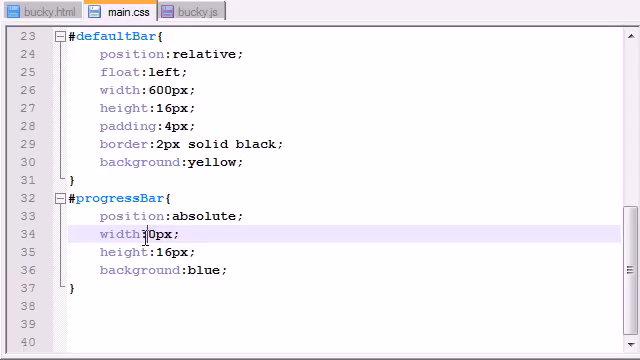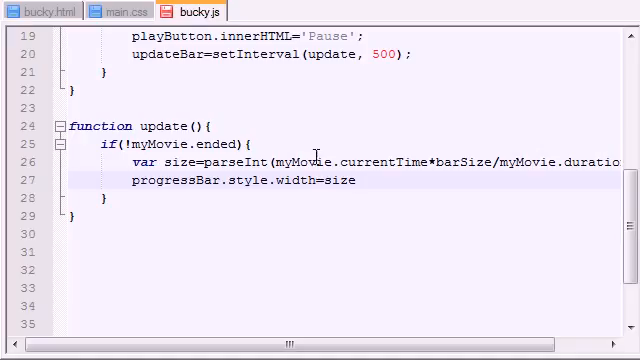However, we just can't say width equals 250. We need to say width equals 250 pixels, not width equals 250 inches, or width equals 250 miles. So we need to add px on the end of this.